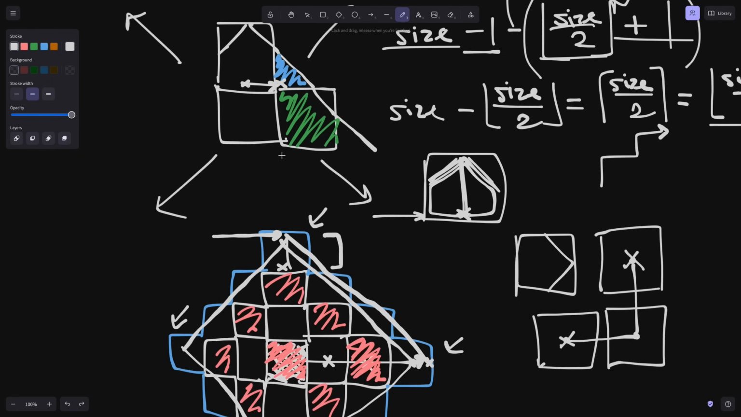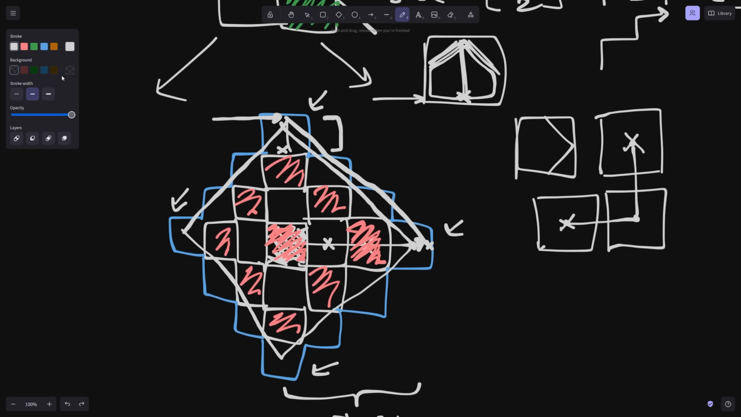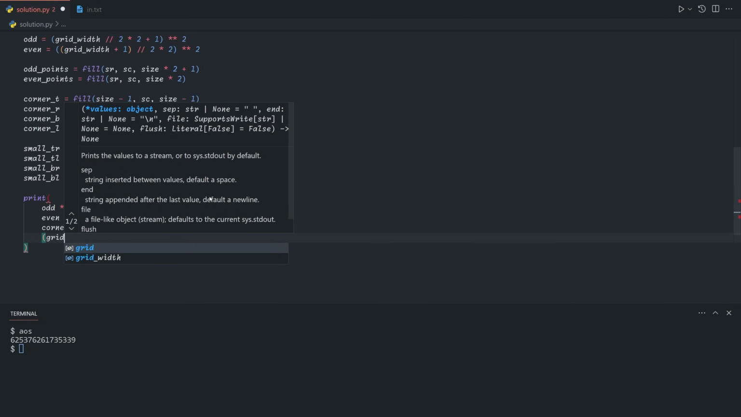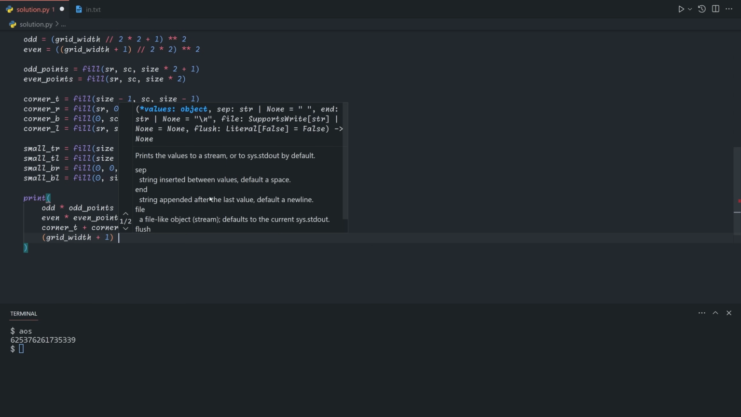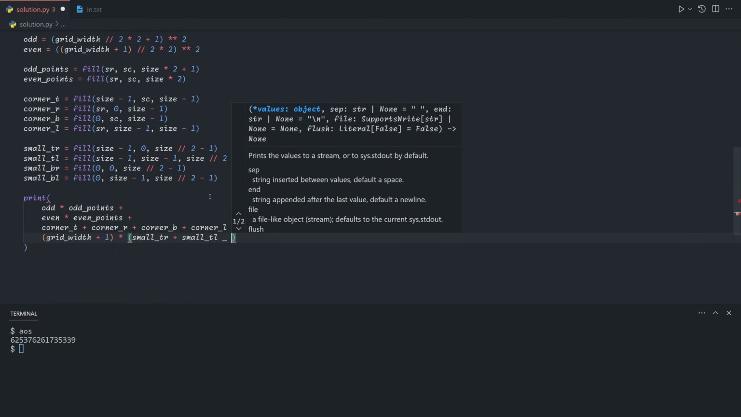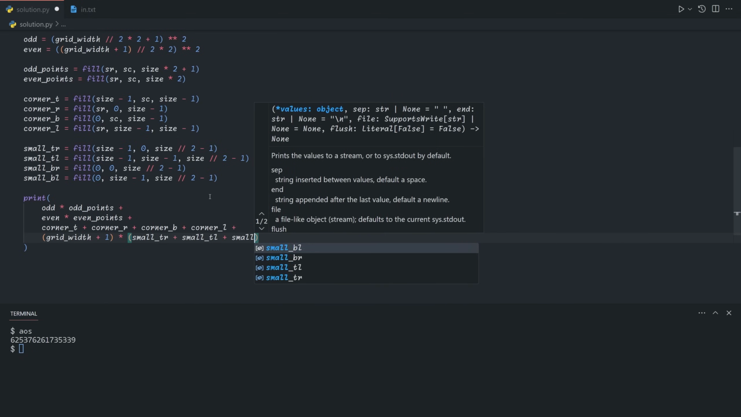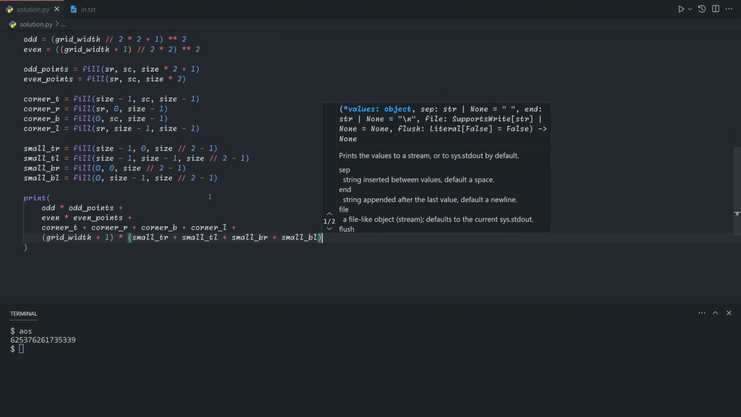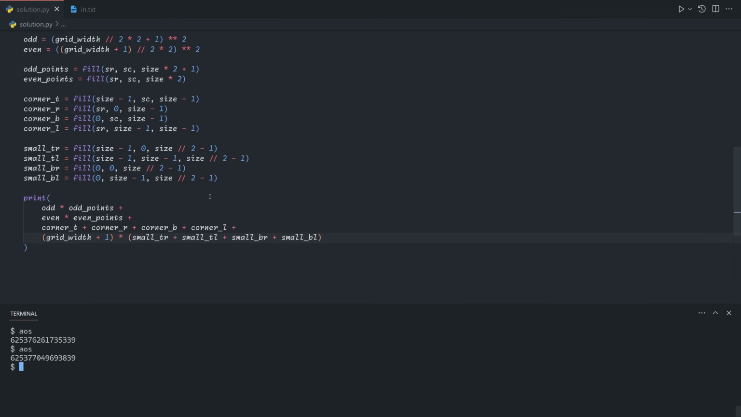This time we're not just adding one of these. In this example here, with a grid width of 2, the number of times we observe this segment, which I'll color in green, is for each quadrant 3 times. So it's the grid width plus 1. So we're going to say grid width plus 1 times the sum of all of the small segments. And so that gets us a bit closer.